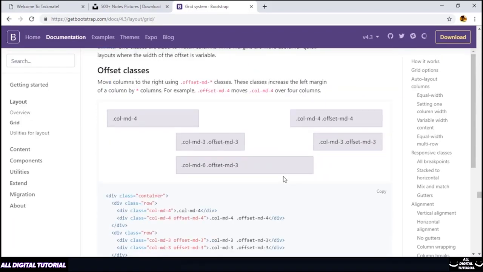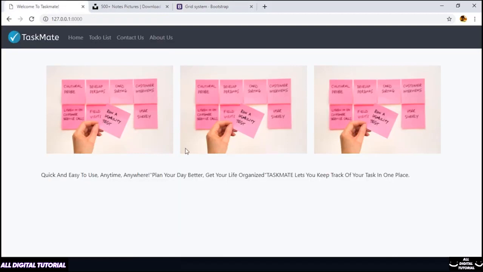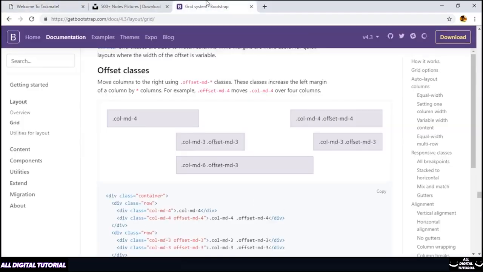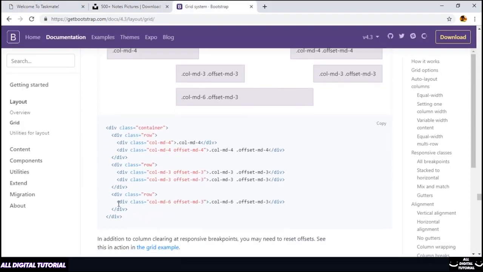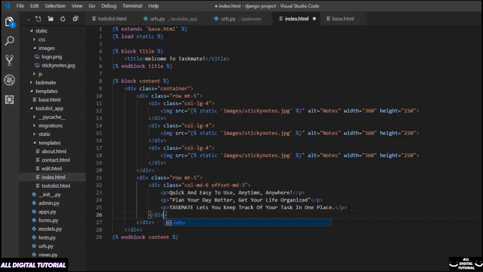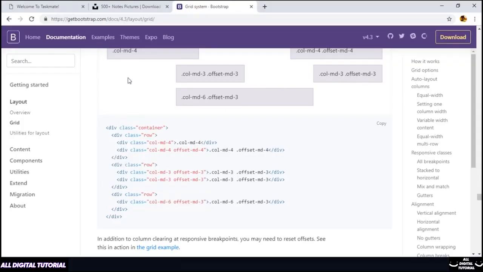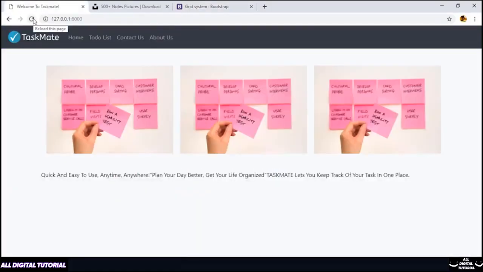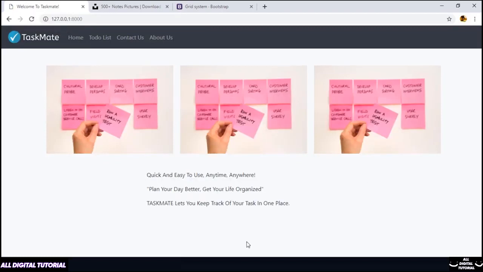Now this offset class would be fine. If you look at this one, this is exactly our need. All the content that we want to display on our page would be in the middle, and we need to leave space at the right and at the left. Let me copy this third class, and we just need to add that inside our row. Let me refresh my page. Here you can see we have a bit more organized section.